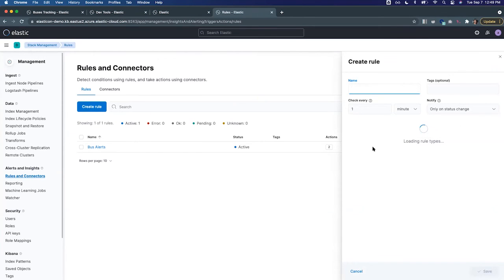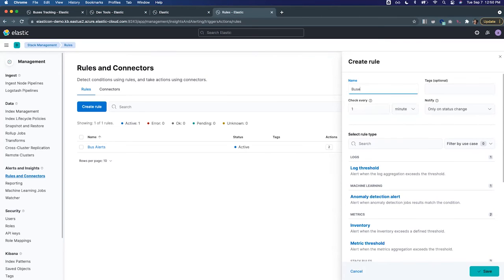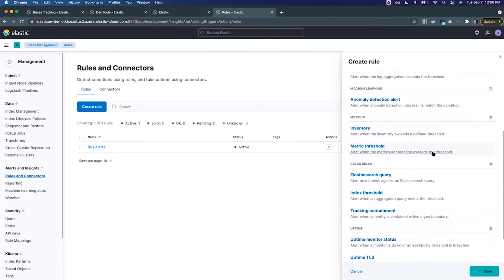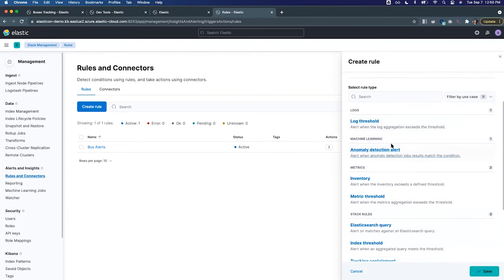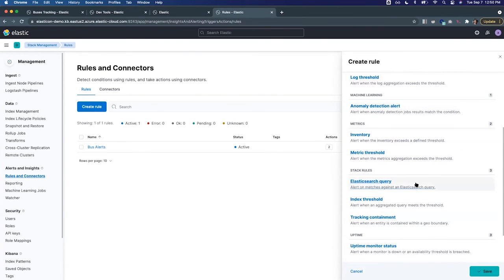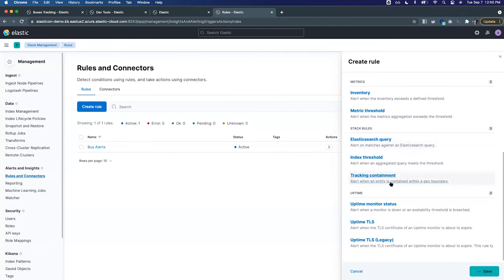In this case, I'm going to call it buses alert. And I'm going to have it check the status every 30 seconds. And I only want to be notified on status change. And you can see here all the different types of alerts that are available. The specific one that we're going to be configuring is called tracking containment. So alert me when an entity is contained within a geo boundary.